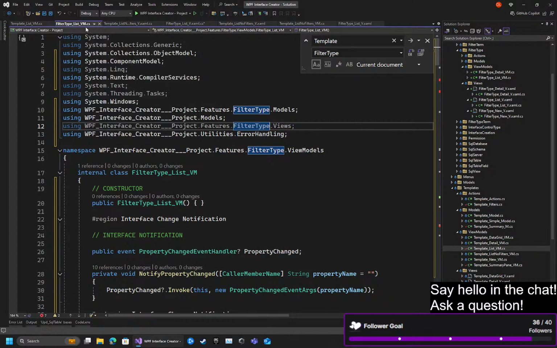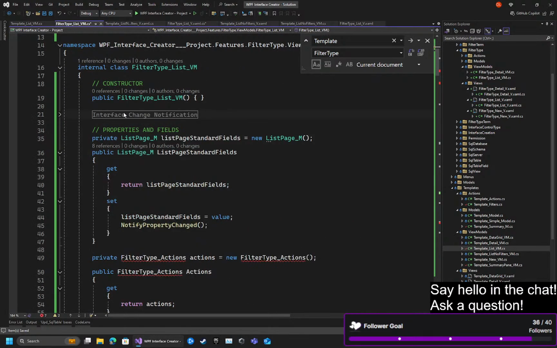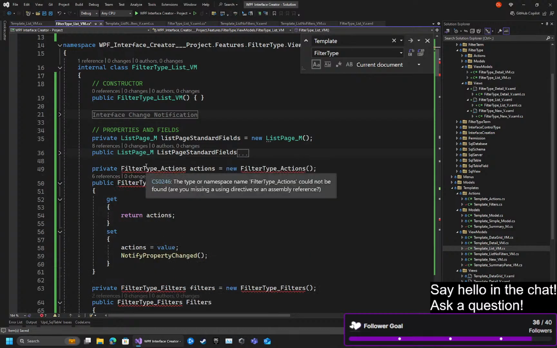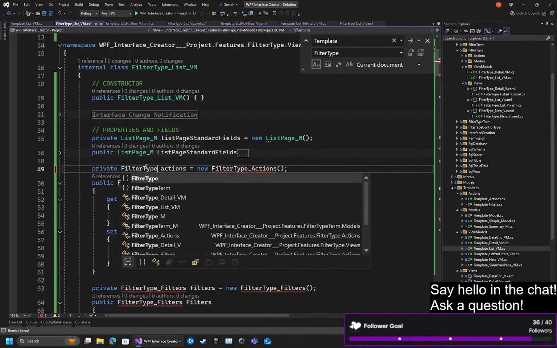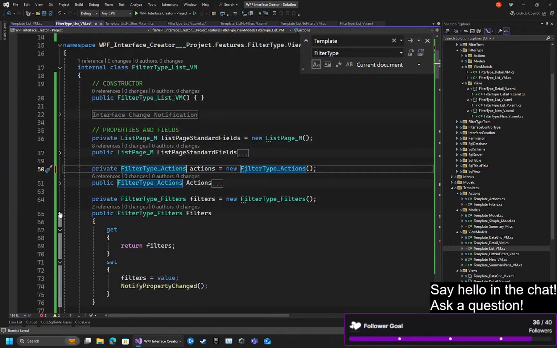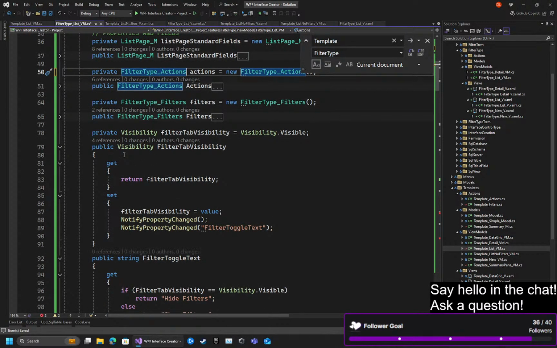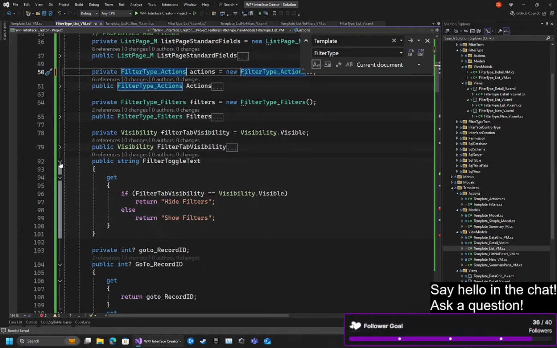The view model shouldn't necessarily have a reference to the views, so we can probably remove that. So we have interface change notifications, we have a list page with standard fields as a model, and then we have filter type actions. Boom, that one's there. All right, filter type filters. Okay, filters class, it's the actions class. The tab visibility, like is the filter tab going to be visible?